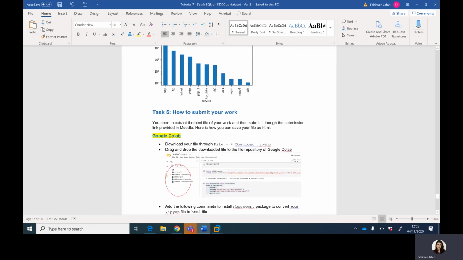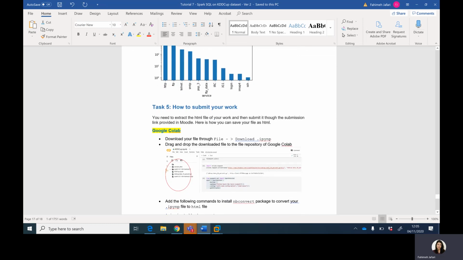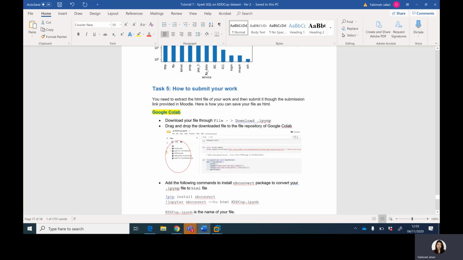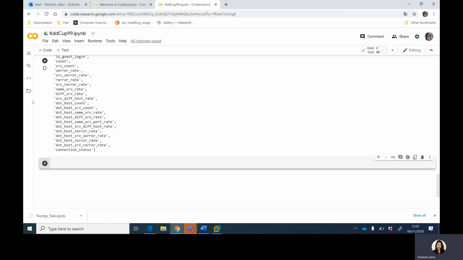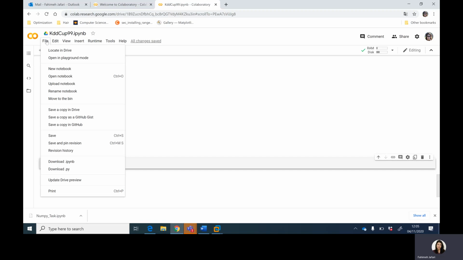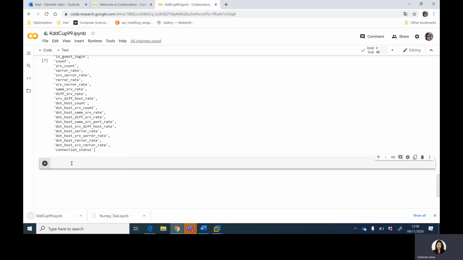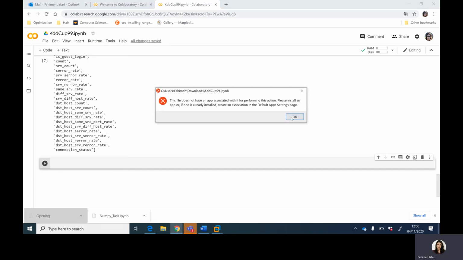In task 5, I have explained how you can do it in both environments, Google Colab and Jupyter. So let me explain first how you can do it in Google Colab. Just imagine that you have finished your work. First of all, you have to download your file in IPYNB format. I will download it.